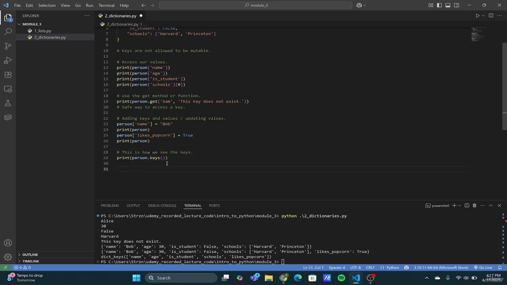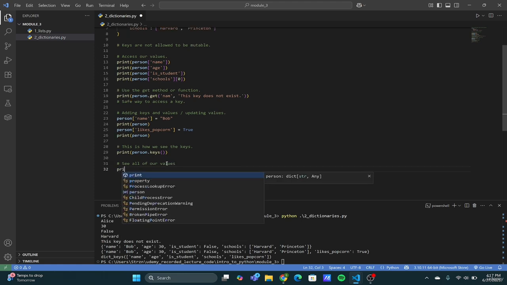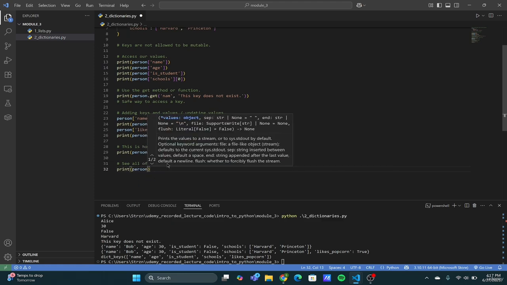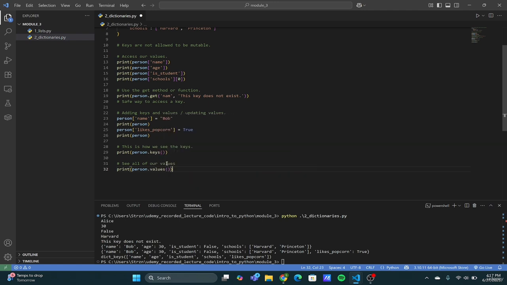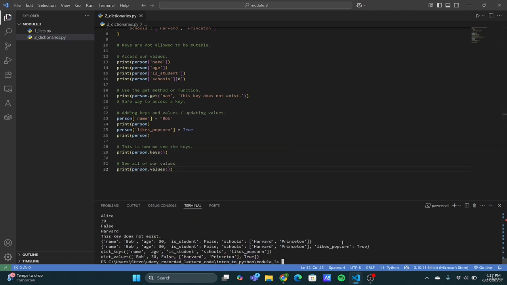And let's say we just wanted to get all of our values. So see all of our values. The way to do that is to print person, so your dictionary variable name, dot values. And now when we run this, we'll see we get a list of our dictionary values, which is Bob, 30, false, Harvard, Princeton, and true.